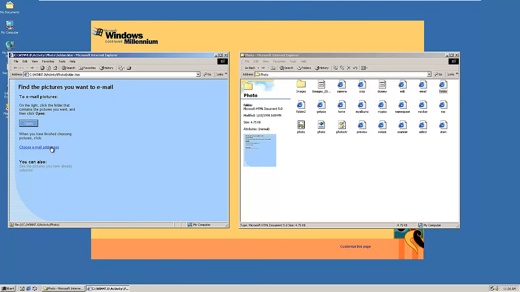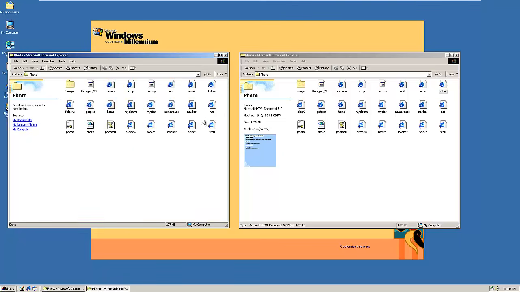Now, one thing I noticed is all of these hyperlinks point to this folder here. I'm not really sure why, they just point to this folder. So I'm going to assume that it's looking for one of these files in this folder.